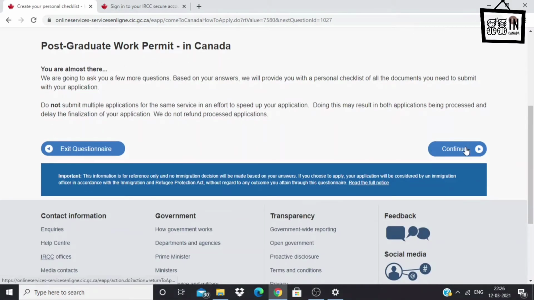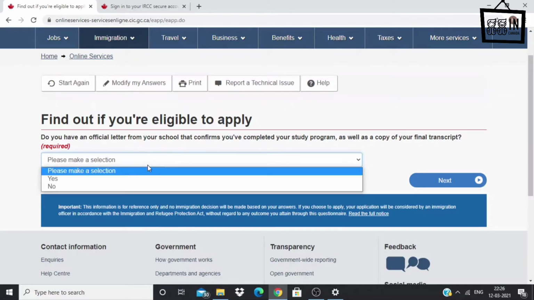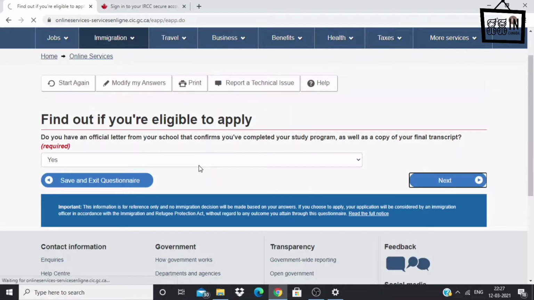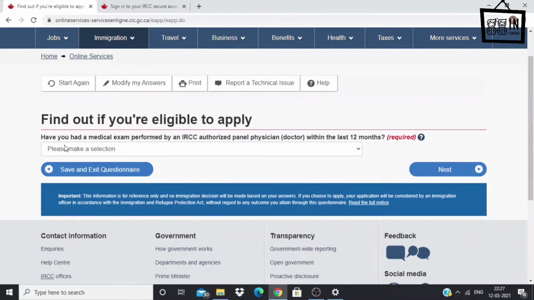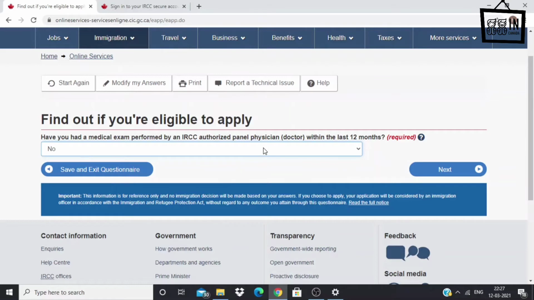Postgraduate work permit in Canada. Continue. Now, do you have an official letter from your school that confirms you have completed your study program, as well as a copy of your final transcript? Say yes, I do have one. Have you had a medical exam performed by an IRCC authorized panel physician within the last 12 months? If you do, say yes, and if you don't, say no. I didn't do any medical exam performed by an IRCC physician, so I am selecting no.